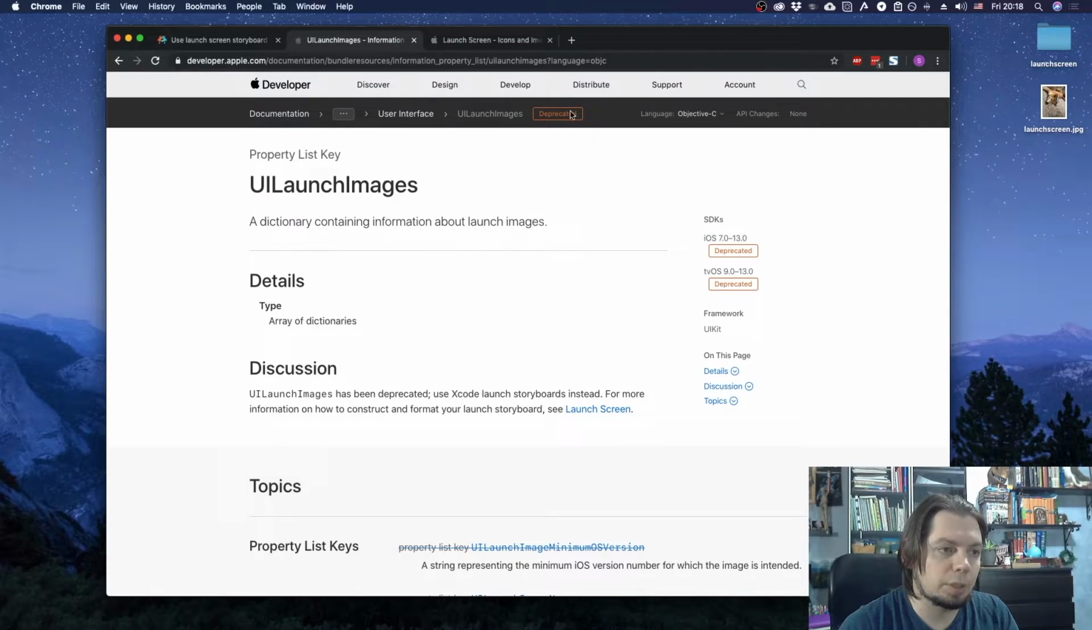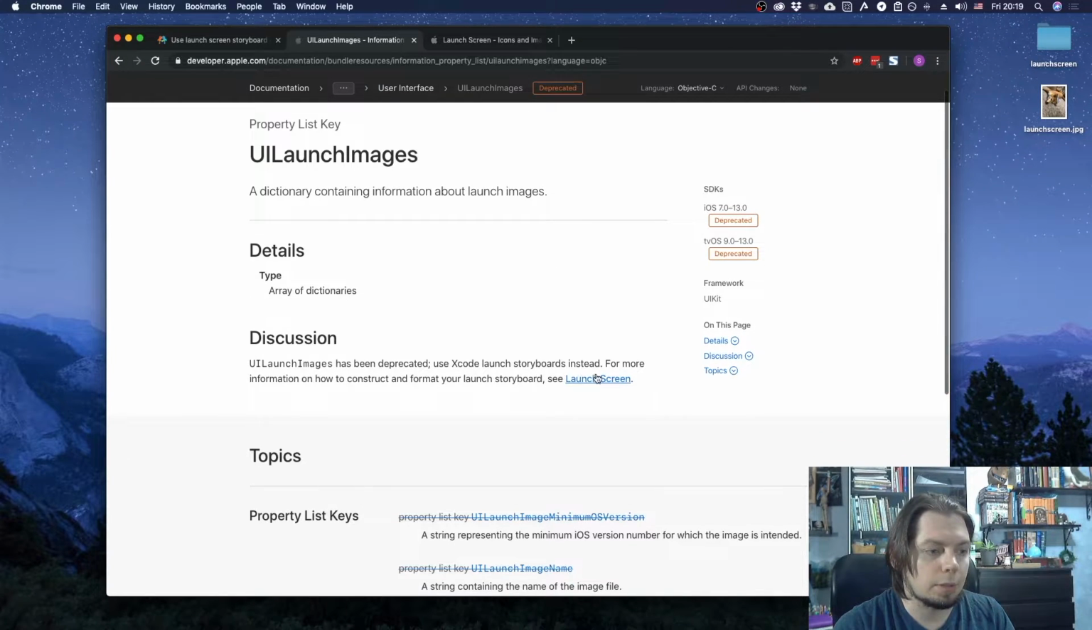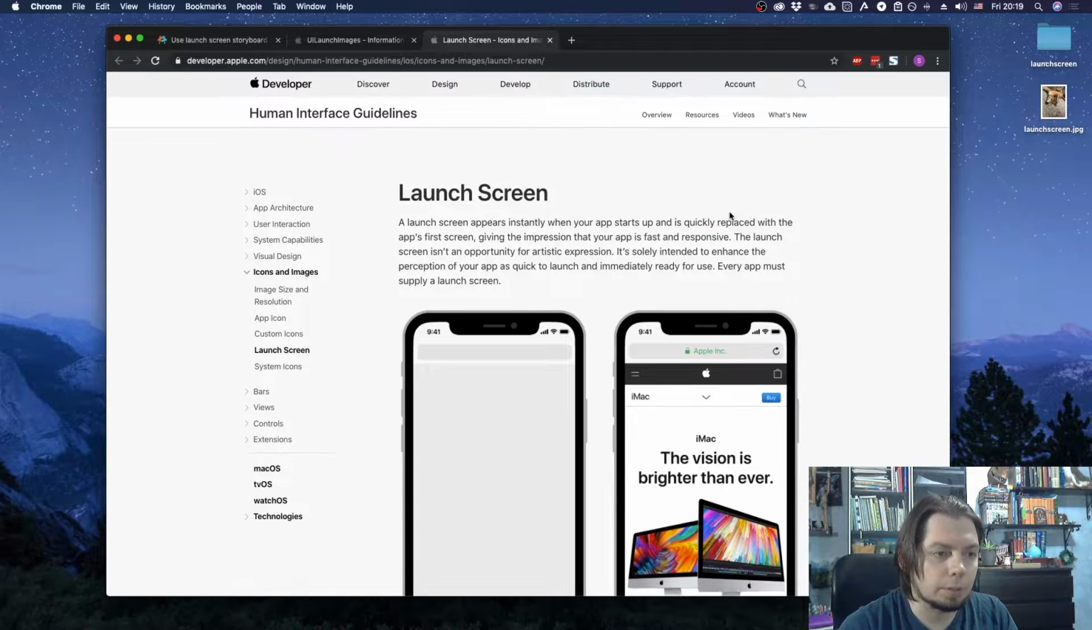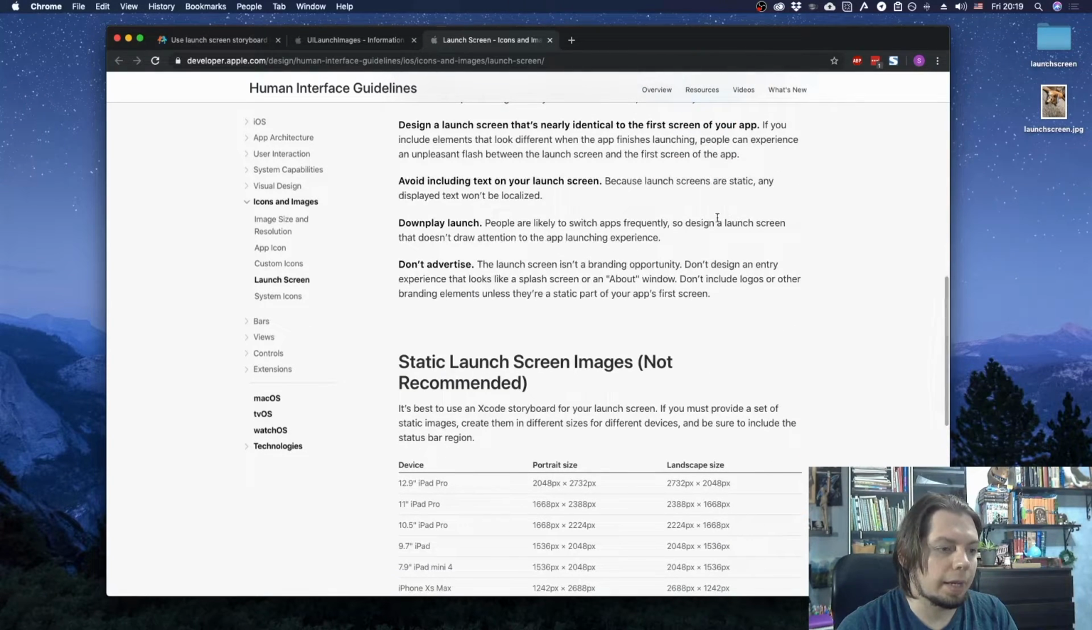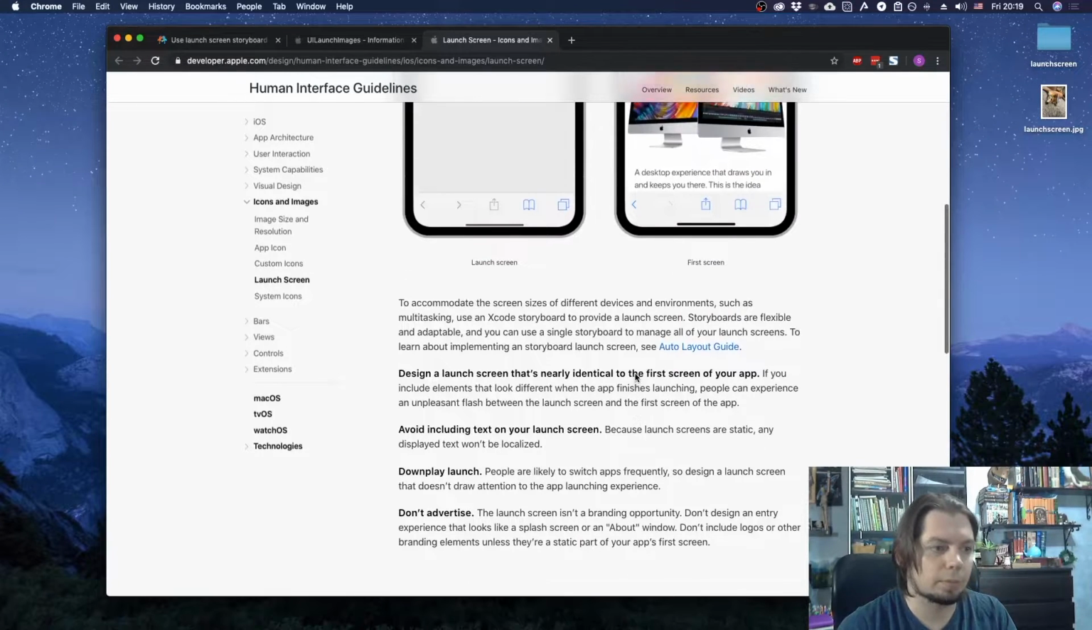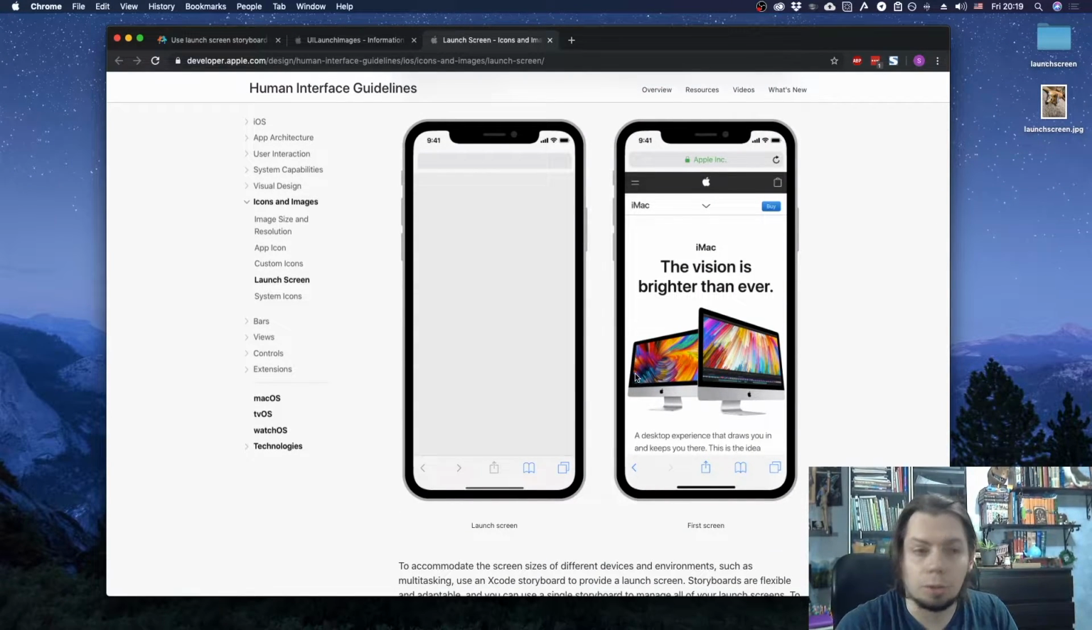So now it's all deprecated. Deprecated by Apple since iOS 13 and quite recently, so everybody should stop using it. What they suggest is using LaunchScreen. LaunchScreen is a storyboard-based launch image, basically. Again, static launch images are not recommended. What are the advantages of the LaunchScreen? It's dynamic. So this storyboard file has some logic in it and it can adjust itself to your current device screen and look nice everywhere.